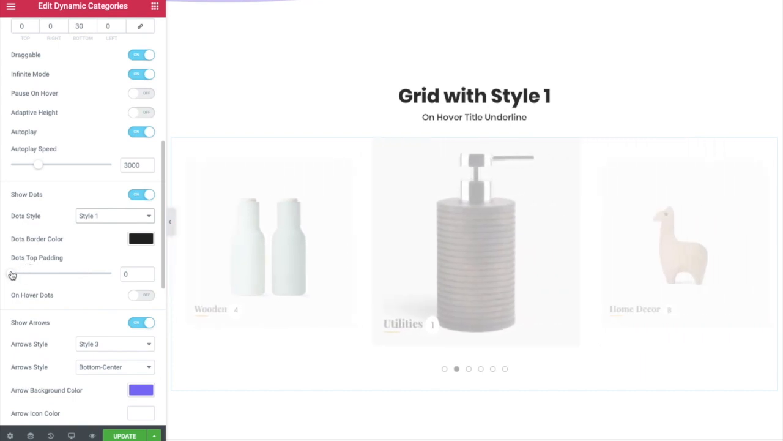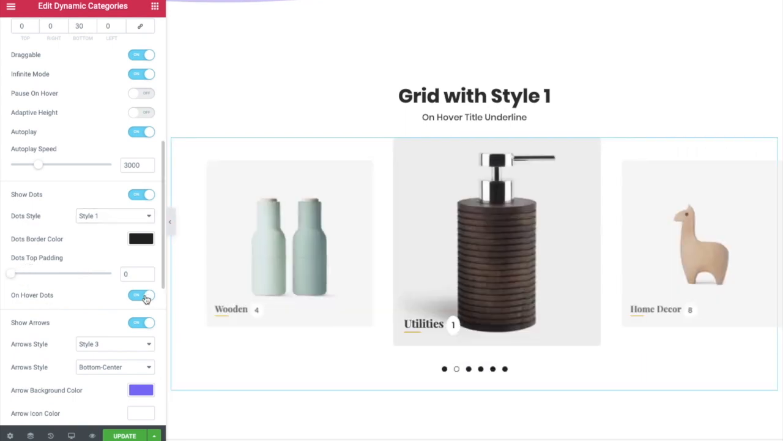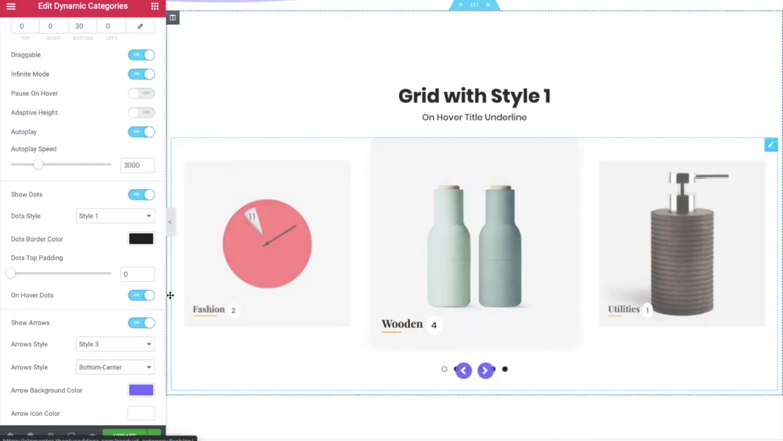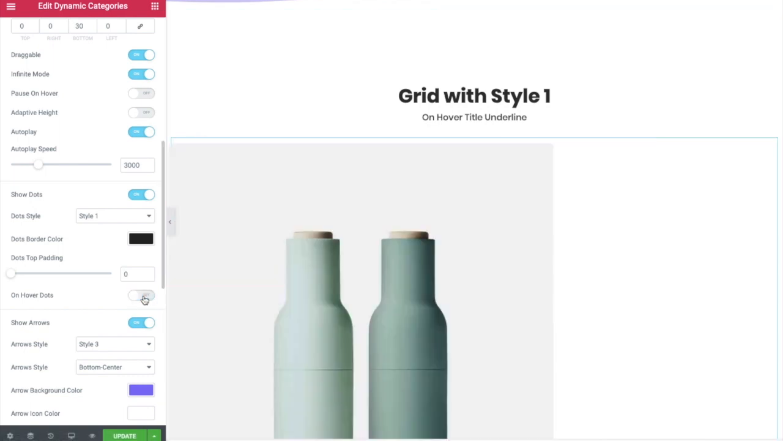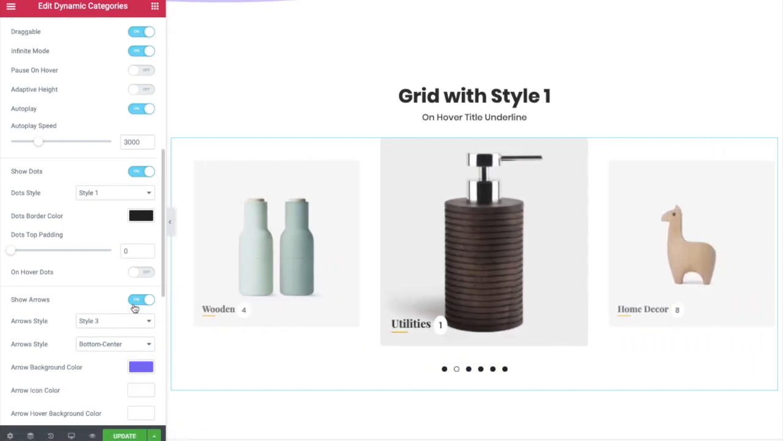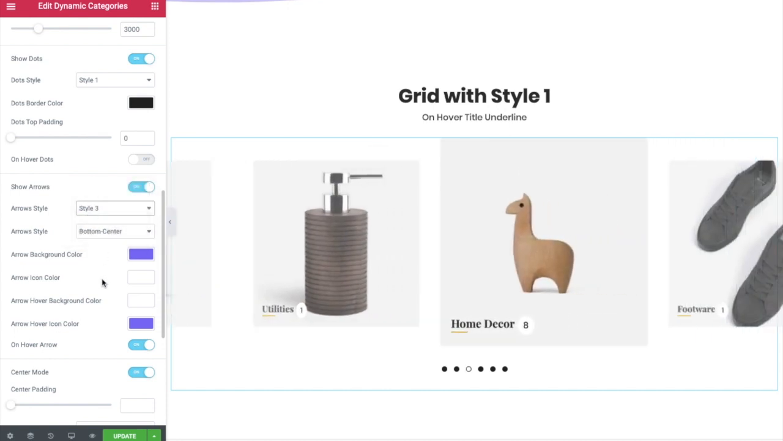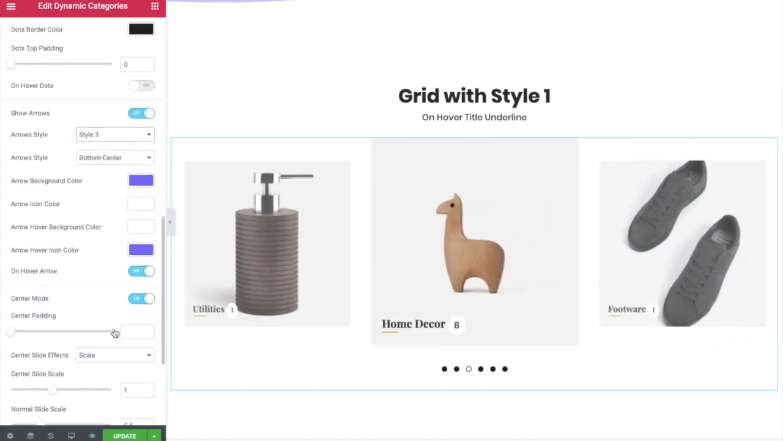Then you have option for a top padding of dots, and if you turn this option on, your dots will be available only on hover. Till then it will be hidden. Right. You also have same option for the arrows as well. There are total 6 different styles and their cosmetic options.